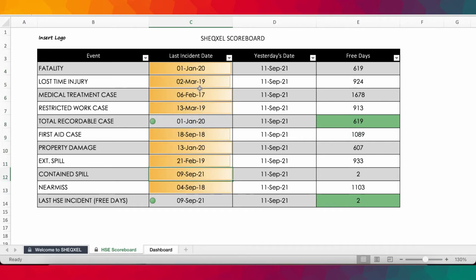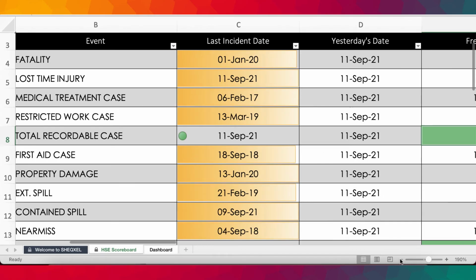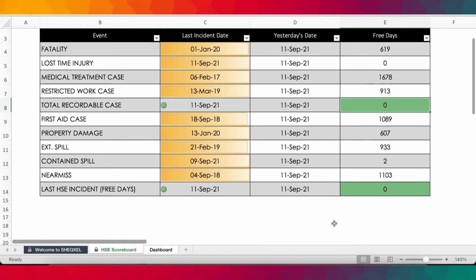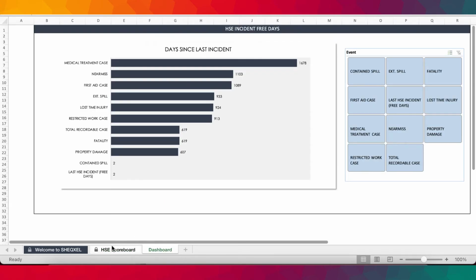However, should we record another incident, for example, yesterday we recorded an incident, you realize that now our TRC free days is zero, because yesterday we recorded an incident and today hasn't ended yet. So if today should end, then we're going to record one for TRC, and it's going to be the same as well for HSE incident free days. As I'm explaining it, it may sound a bit complex, but that's how complex it is for some people. But this template simplifies the whole process and makes it very easy to use.